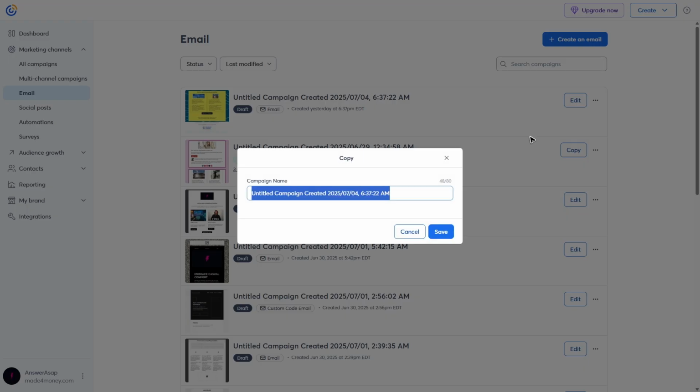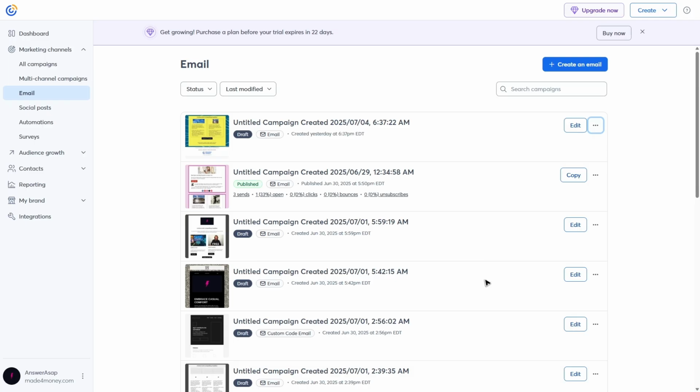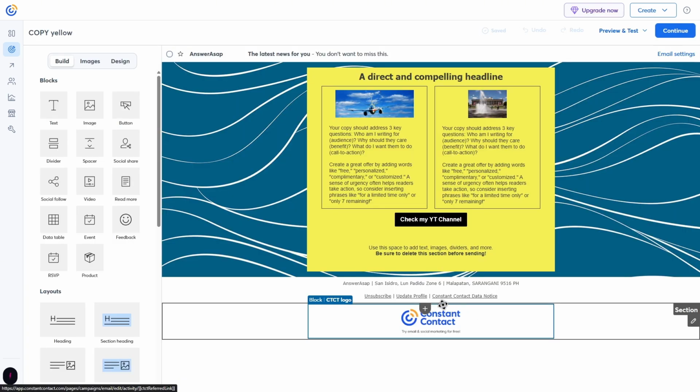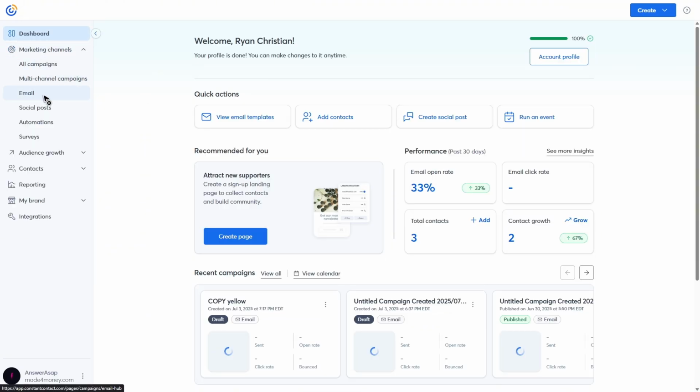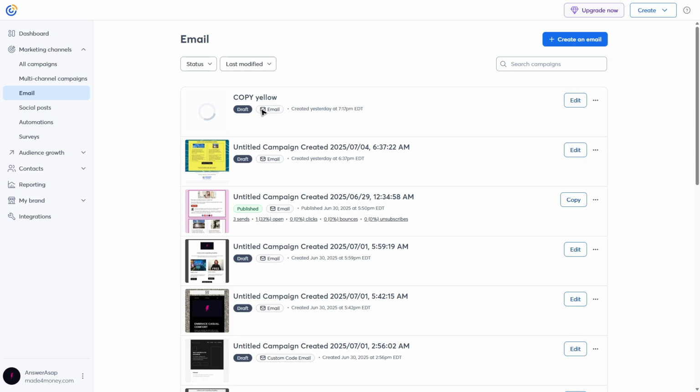All right. Now go ahead and rename the campaign name or the email name. For example, Copy Yellow. Hit Save. Wait for it to load. And there you have it. All right. You can now go ahead and hit Continue. If not, you can go ahead and go back to your dashboard and recheck it again. And there you have it.